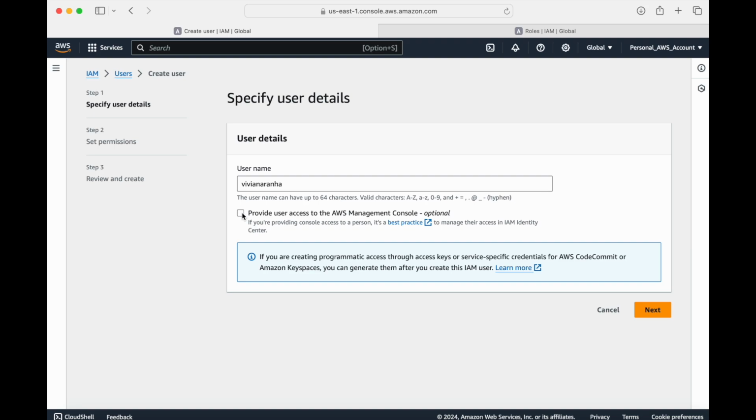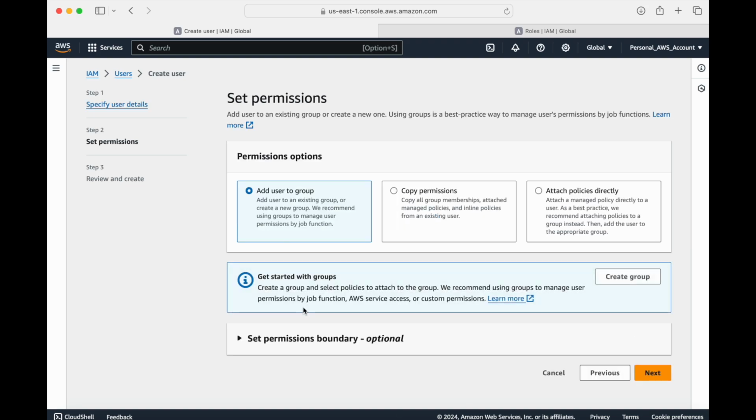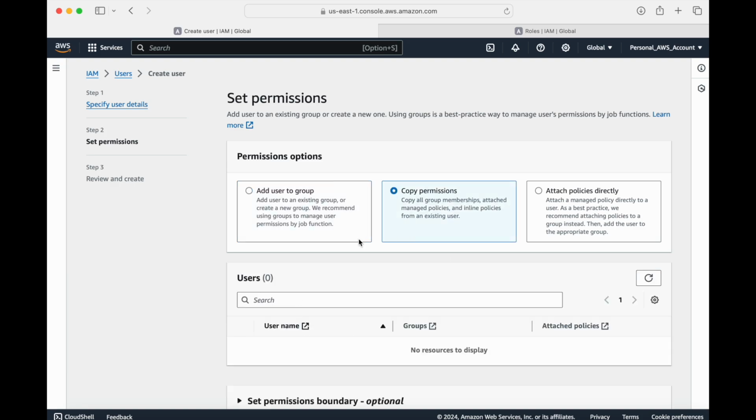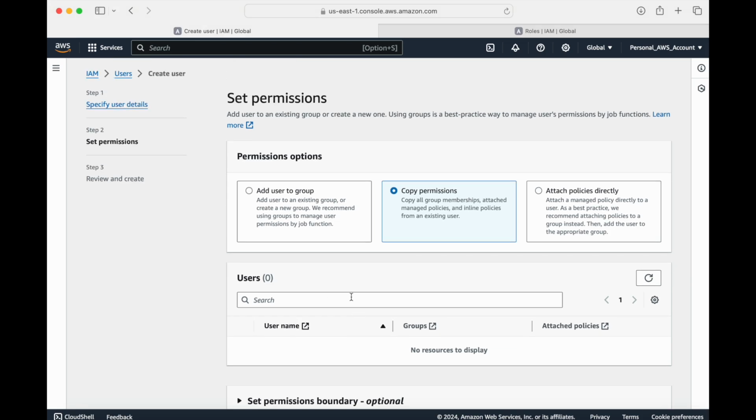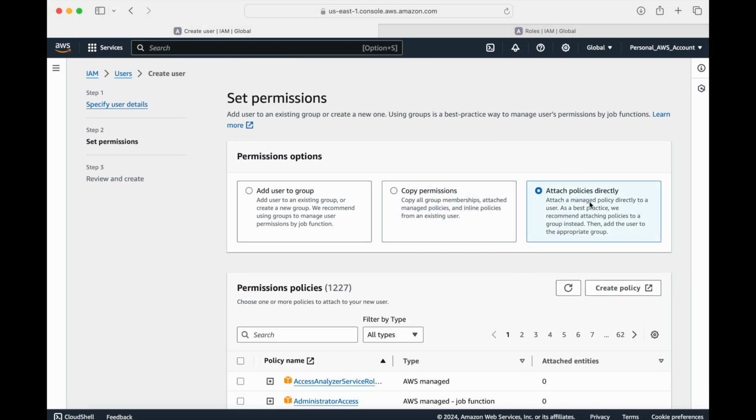The programmatic access option generates an access key for using AWS CLI or SDK. So I'm going to keep it this way, username, and then it will give me options to add user to a group. If there is a group, I can add that user to a particular group, but it says create group, which means we don't have any groups right now. Copy permissions. If you want to copy permissions from existing permissions, you can do that. You can attach policy directly.